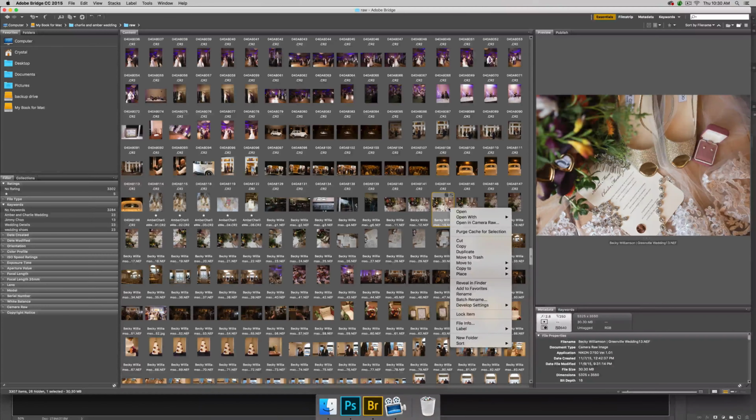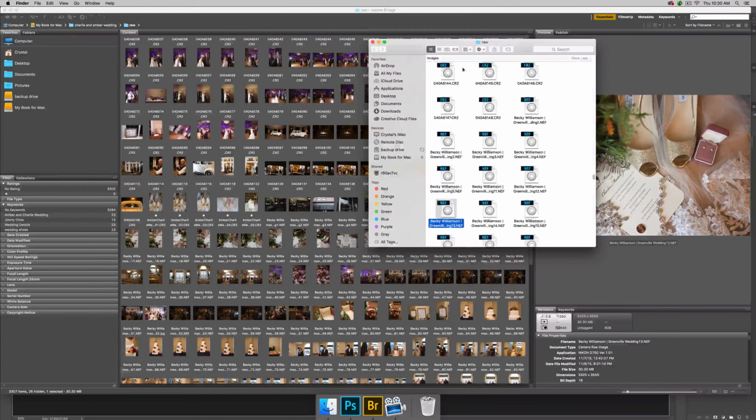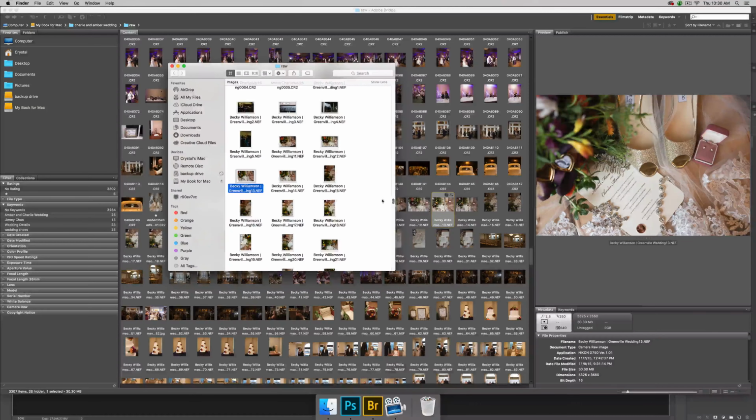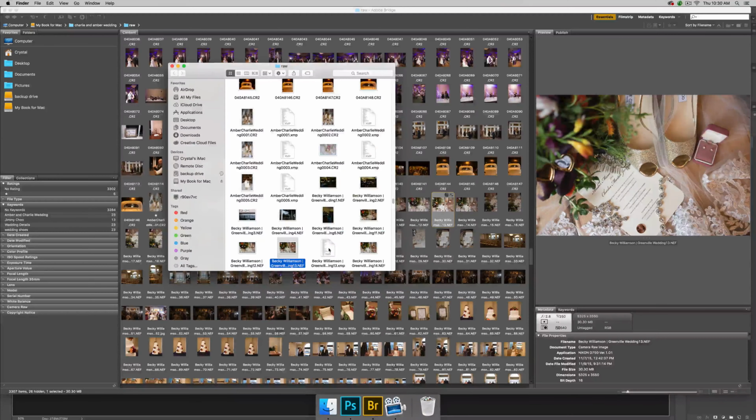And so if I right click and hit reveal in Finder, that will show me where the image is. Okay, so here's the image right here. And so if I separate by name, you'll see that there is an XMP file right here. And so what that is if I delete that, watch this edit right here. It will go back to the original raw edit. This XMP file is what holds your edit.